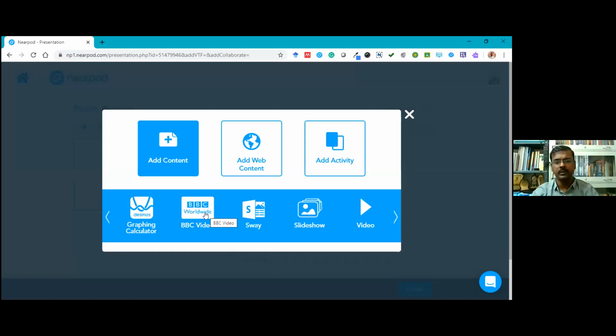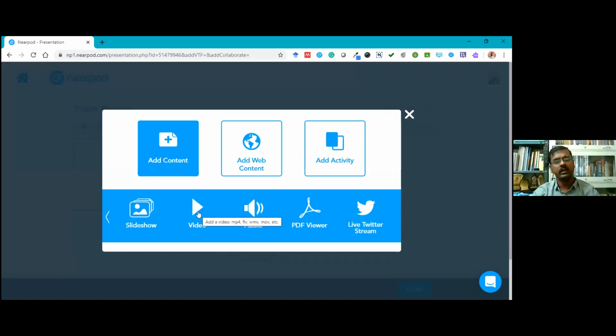You can insert BBC videos, quality videos will be there. Sway is a gallery of images. Slideshow, you can even insert a PowerPoint presentation into a Nearpod lesson. And then video, in video you can insert a YouTube video or videos from anywhere on the internet. You can insert into your lesson, or you can insert an audio file or a PDF file, or you can even show the Twitter stream.